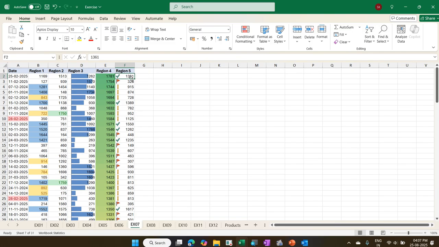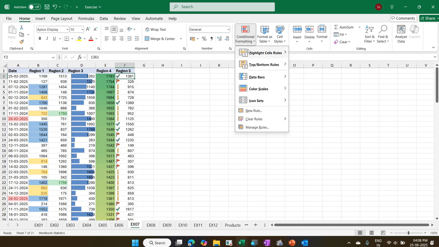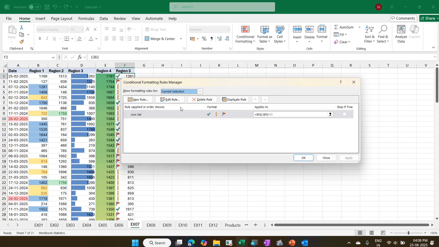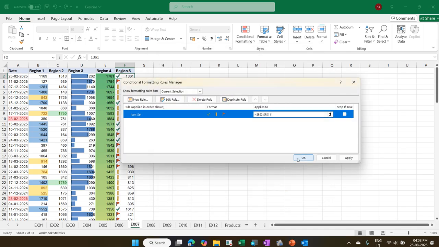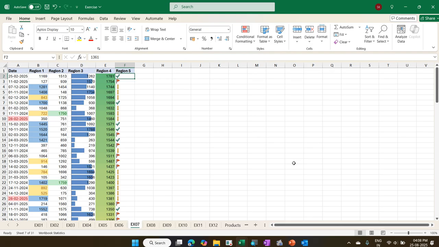Conditional formatting, manage rules, edit rules. There is an option available: show icon only. Only the icon should be shown here. That's all. So it shows only the icon. Other than the icon, other things are hidden. So you're seeing only whether it's a profit or loss, whether it's above target or not. You'll get only the colors, icons.